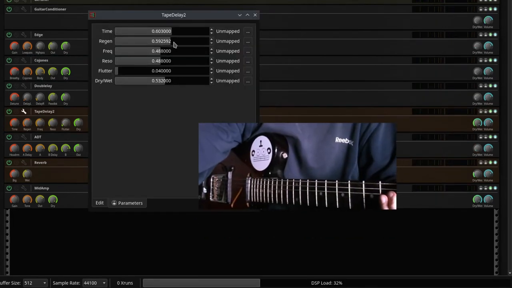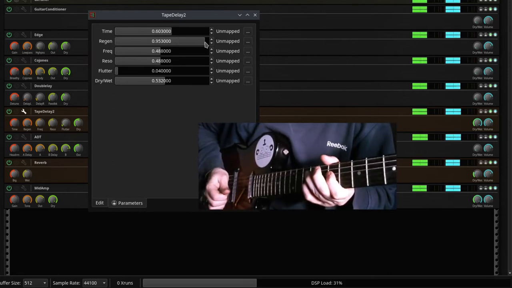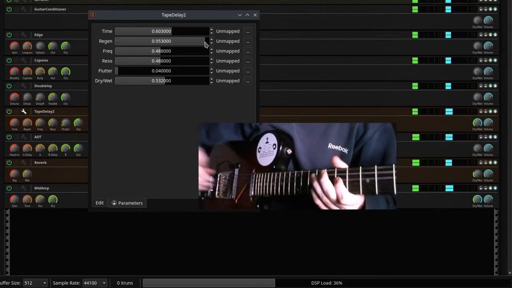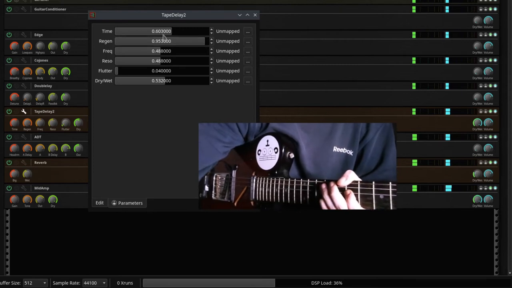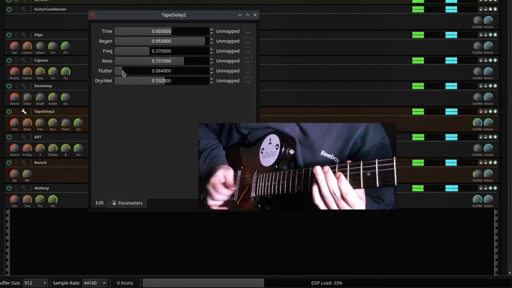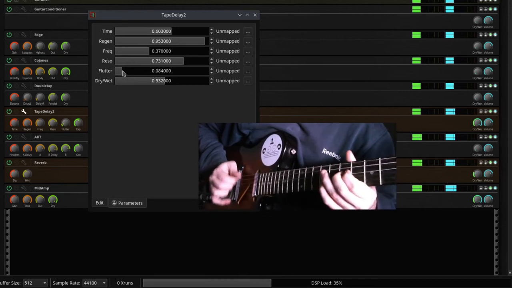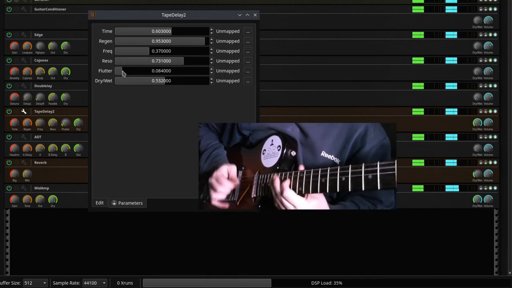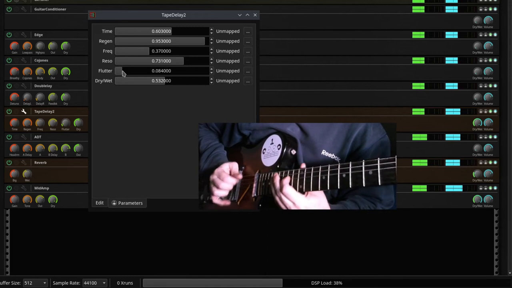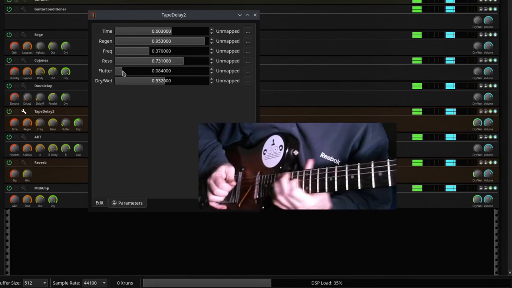Tape Delay 2 has a warm kind of analogical sound. The Regen parameter is like the feedback. It also has a filter and a parameter called Flutter that detunes the signal.